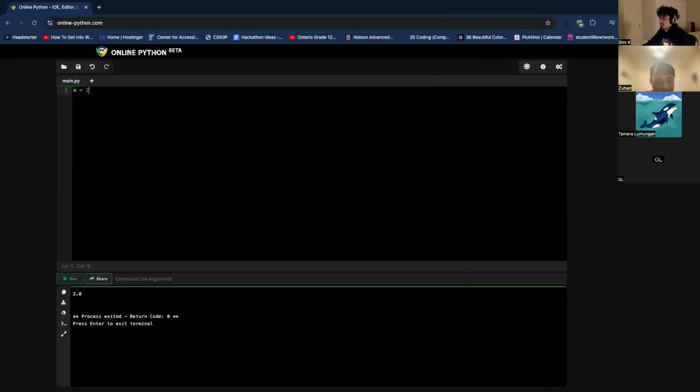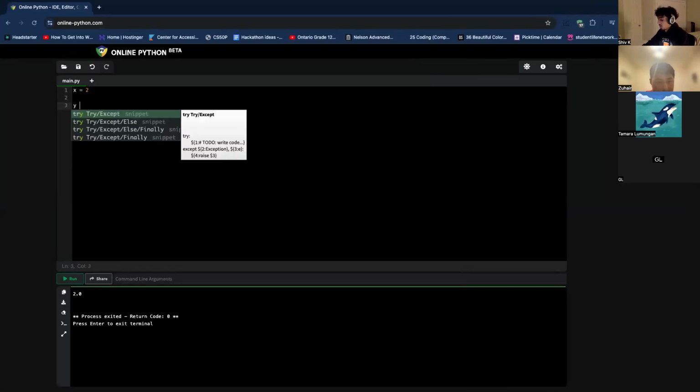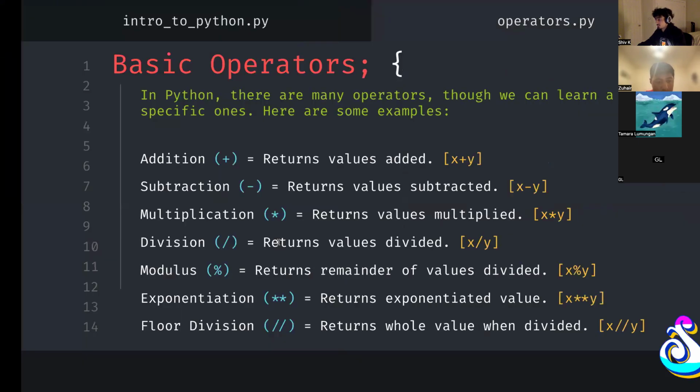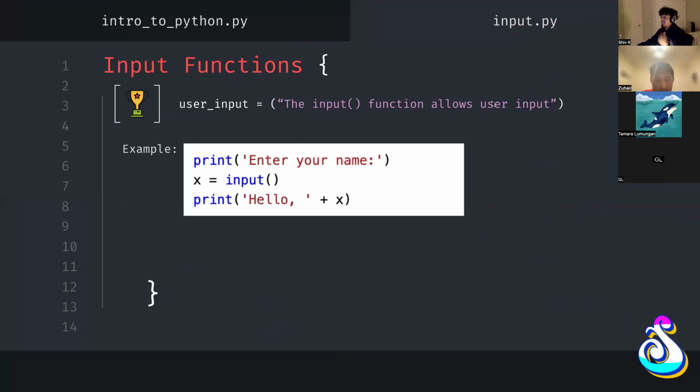Say x is equal to 2, y is equal to 3. Now let's add these: print x plus y. Using this operator, we get an answer of 5. If we wanted to multiply this, we should get 6. 2 times 3 is 6, and we get 6 right here. It's pretty straightforward.